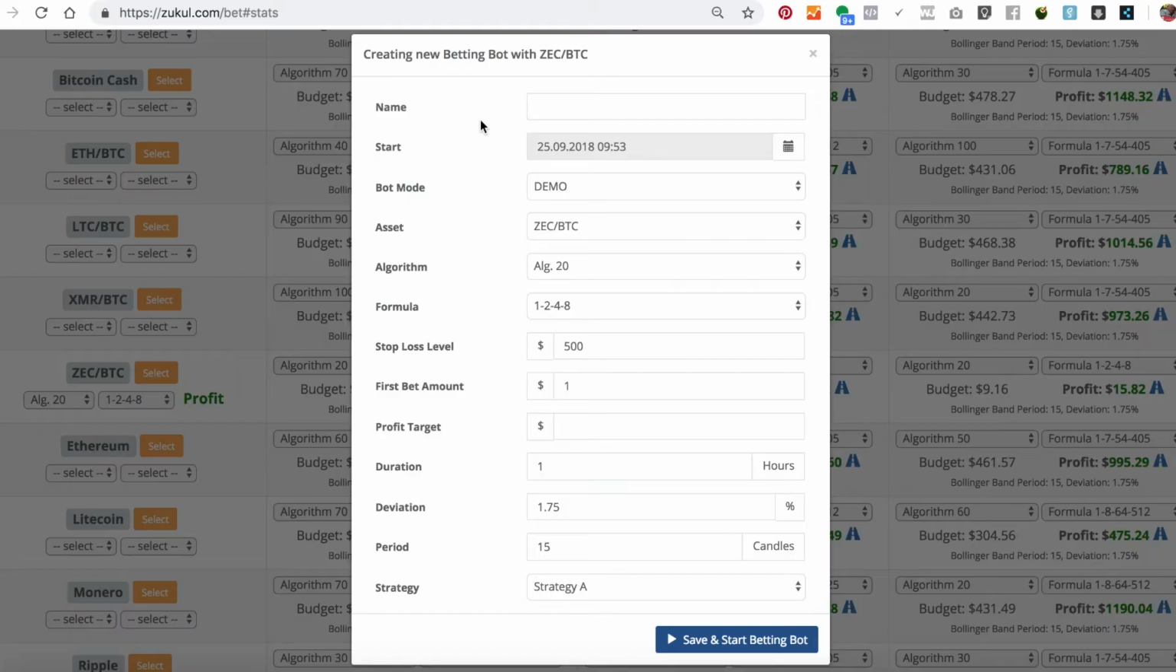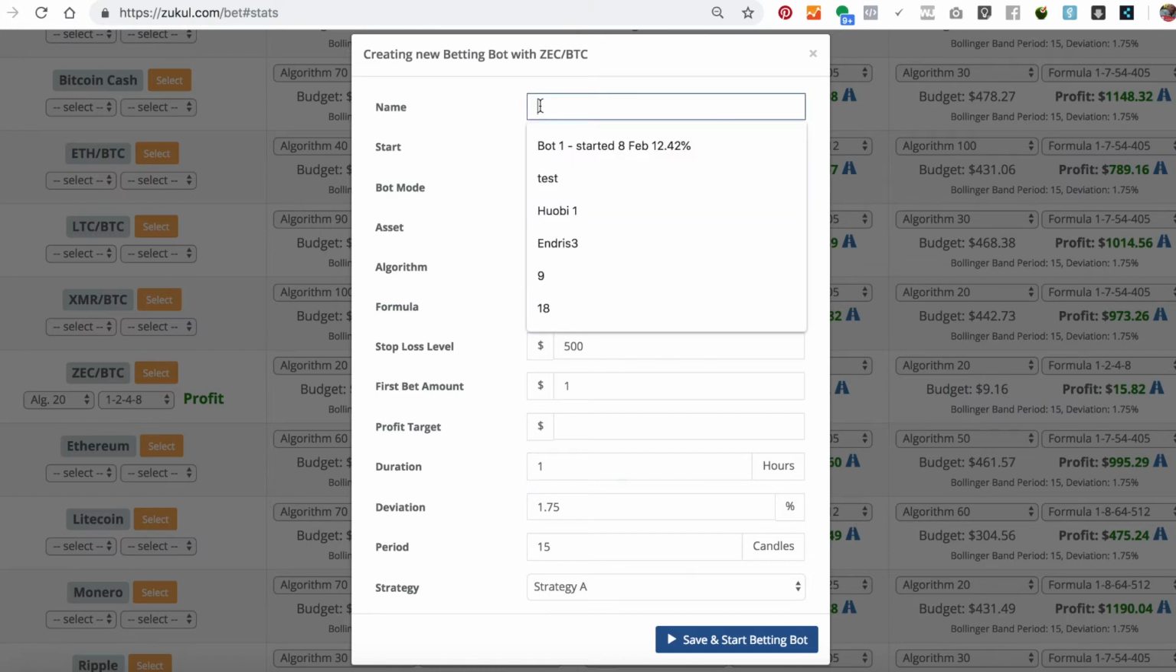I'm going to click select. That will give you this pop-up. So we're going to go through this step by step. The first thing is the bot name. So I'm just going to put here D1.